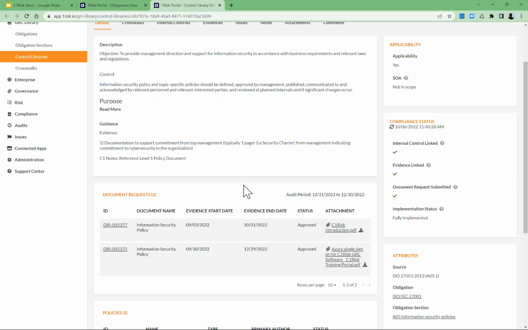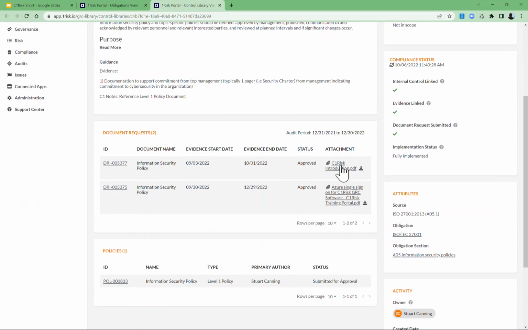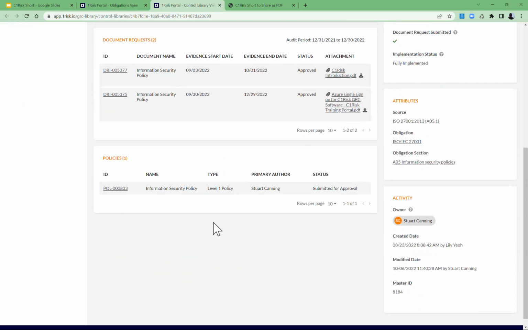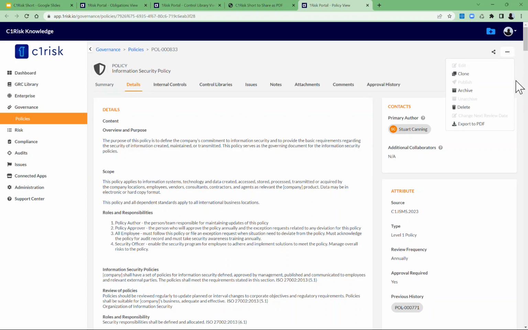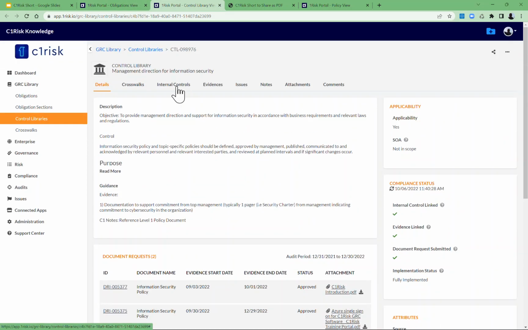Okay. And then in the actual details section itself, you have the document request. So you have that documentation. You have the option of viewing that on screen or just downloading it. You can also see your policies, and similarly, any policies that are connected can be viewed on screen or exported out of the system.